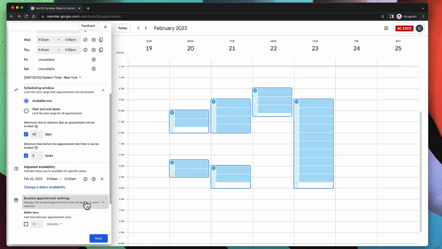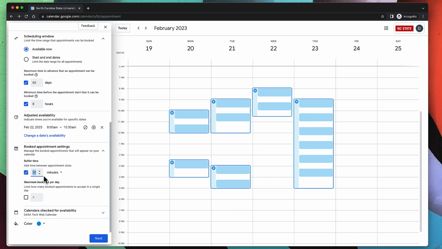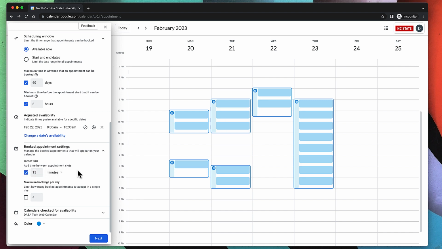Booked appointment settings allows you to add buffer times between appointments. So let's say, for example, you want to make sure you have 15 minutes. That lets you catch up on any emails or anything like that that may have happened. And then you only want to have a maximum number of booked appointments in a day and we'll call it 4 just because that seems reasonable.